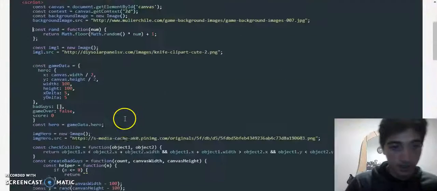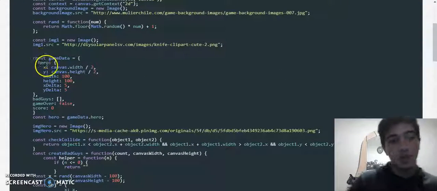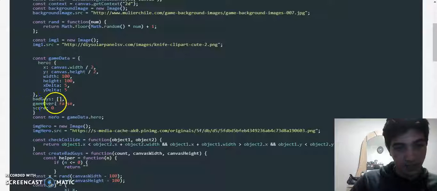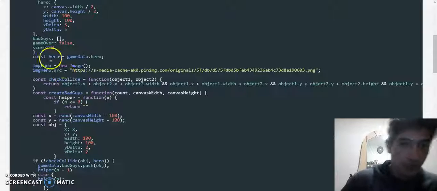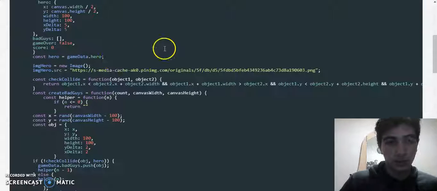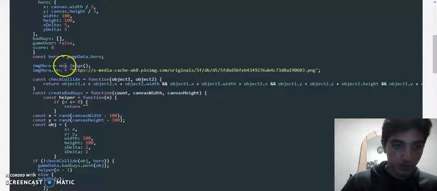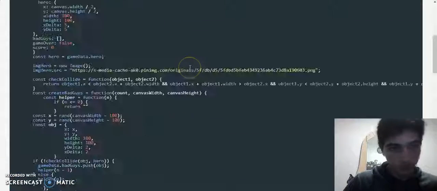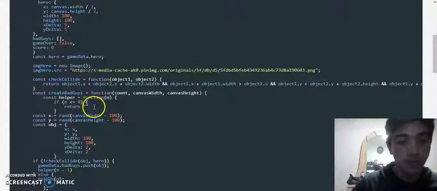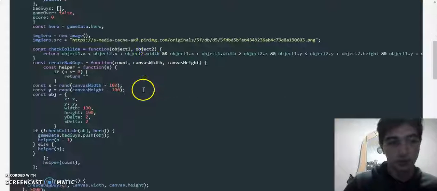After that we have our game data, and game data contains hero, bad guys, game over, and score. We take our hero as game data.hero to make our code shorter. Then we give an image to our hero, which is this one. Then we have a check collide function, which I will talk about later.